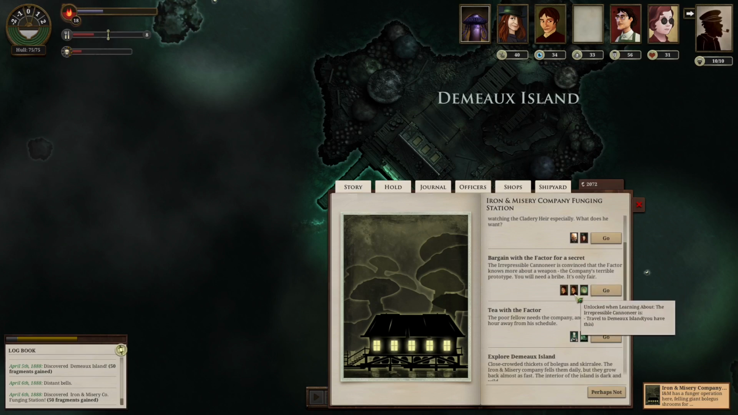Bargain with the factor for a secret. The irrepressible cannoneer is convinced that the factor knows more about the weapon, the company's terrible prototype. He will need a bribe, it's only fair.